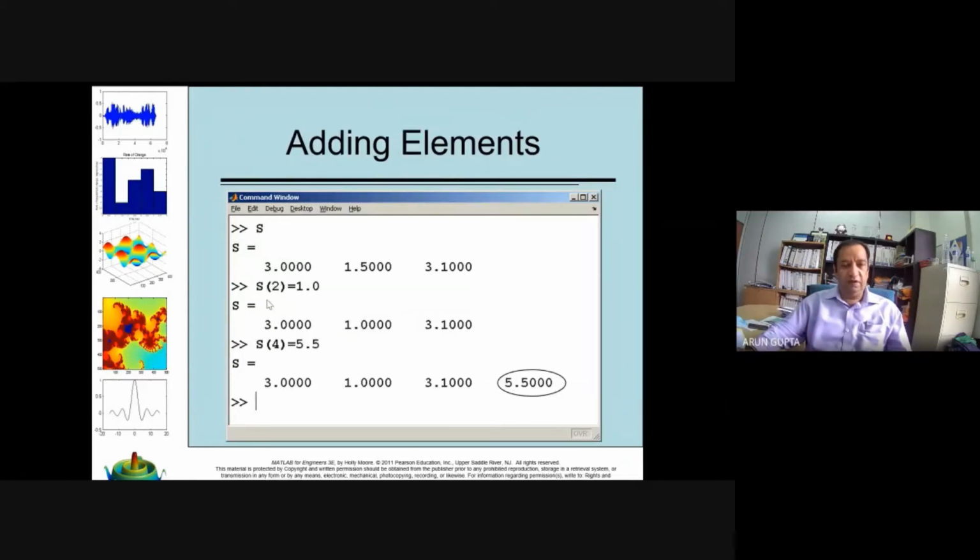Okay, same way we try a few more things. We want to change the fourth position with 5.5. So we write S bracket 4, then 5.5. Simple thing: you give the name of the matrix, which is S, the position, 4th, and the number, 5.5. So it will change the fourth position number.